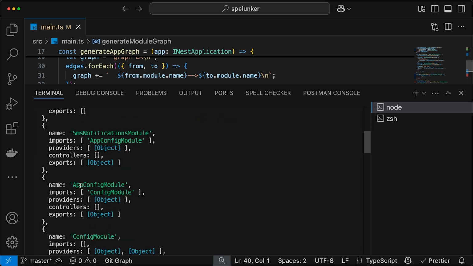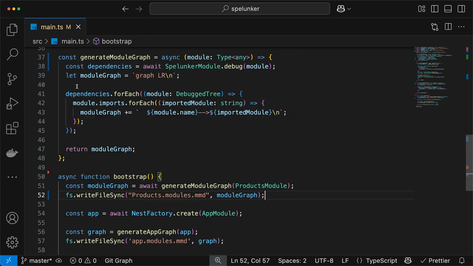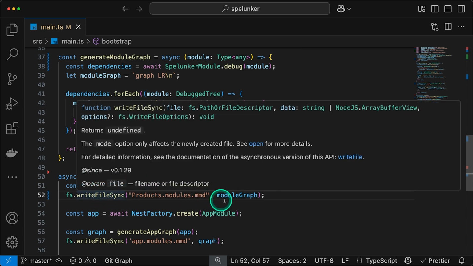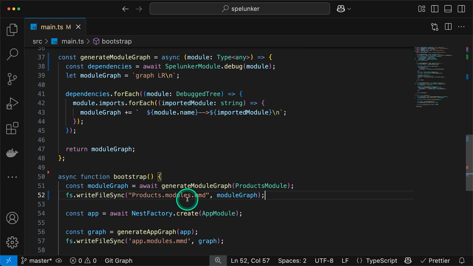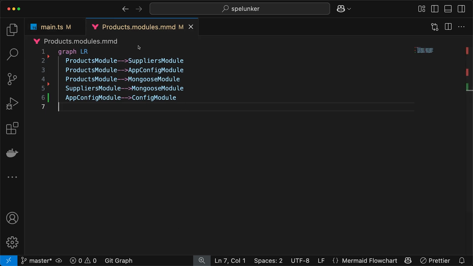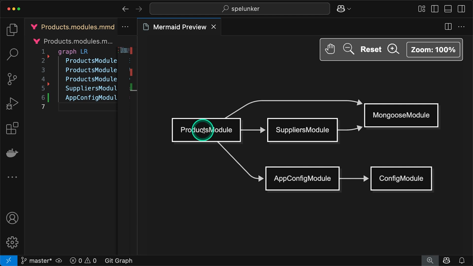Again, this might not be the best way to analyze what's happening inside your module. So again, we can just do a visual representation of this array. Now I have refactored my generate module graph function to generate a mermaid diagram, and we are going to save that mermaid diagram inside the product module file. And now that we have our product module, we can generate a mermaid preview. Starting from our product module, we can see all the chain of dependencies. So here, there is the suppliers module, app config module, etc.